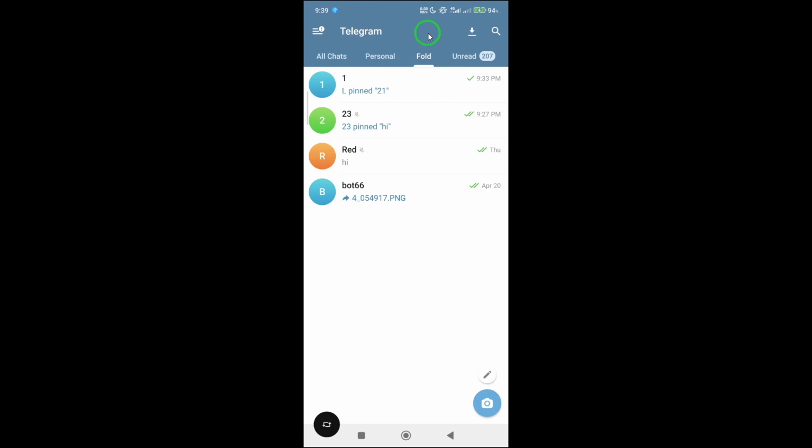So now you know how to unpin any chat on Telegram with just a few taps. Keep your chat list clean, organized, and exactly the way you like it.